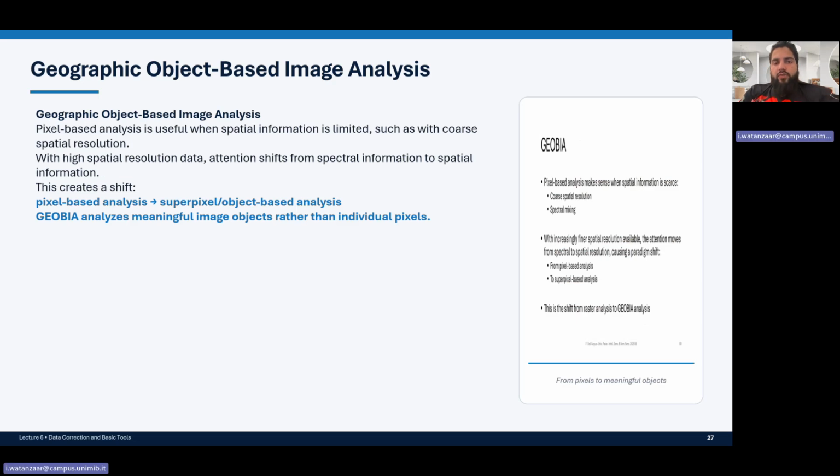Now we are discussing geographic object-based image analysis. We have already seen pixel-based versus object-based analysis in the previous chapters, GEOBIA, which stands for geographic object-based image analysis. Pixel-based analysis is useful when the spatial information is limited, such as with coarse spatial resolution.